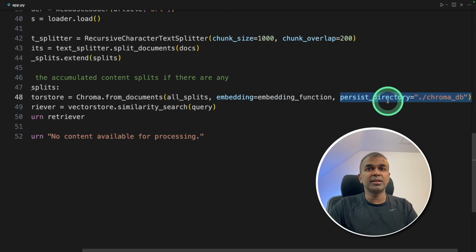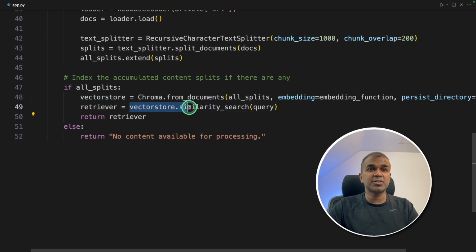Then we are defining the persist directory. That's where a folder will get created and all your embeddings or the data will get saved. This can be used later to retrieve. Now we are going to use vector store similarity search and then retrieve the articles from the vector database. Finally, we are returning the data.